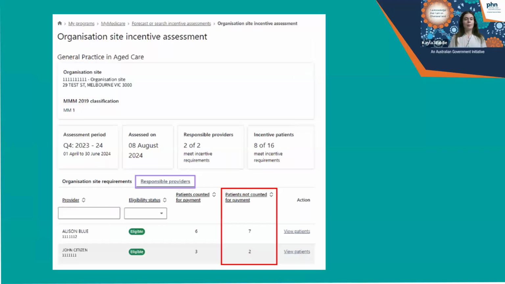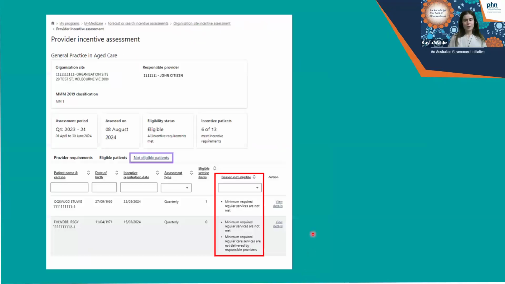We'll have a look now and see what will happen if we click into the responsible providers. So you can see there's 2 different example doctors here. And for each doctor, you can see how many patients they had that counted for the payment and how many patients had not counted for the payment. So you may look at this and feel like this makes sense and you're happy to leave it here, but other times you might want to look into a little bit more detail just to see who these patients are and why they haven't been counted for the payment. So if you click on View Patients here, it will take you to a screen that looks like this, and you'll be able to see for each individual patient what actually happened and why they were not eligible for the payment.